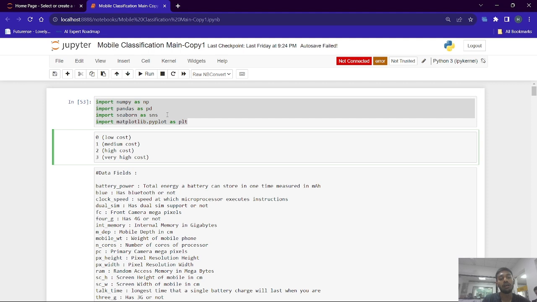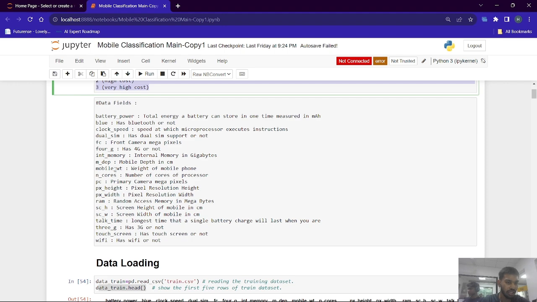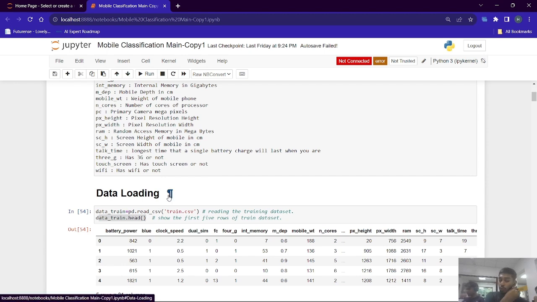So let me explain the data fields. Here this is the price range, which is our main parameter. 0 means low cost, 1 is medium cost, 2 is high cost and 3 is very high cost. The data fields are battery power, Bluetooth, clock speed, dual SIM, memory, weight of the mobile, pixel height, width, and so on.